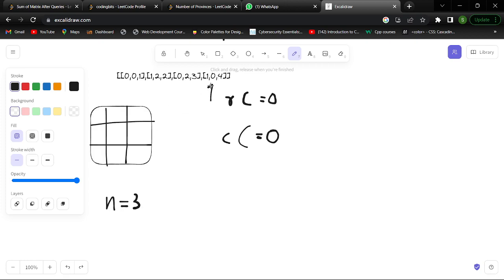I'm at this query right now. It shows me that I have to update a column, zeroth column with value 4.